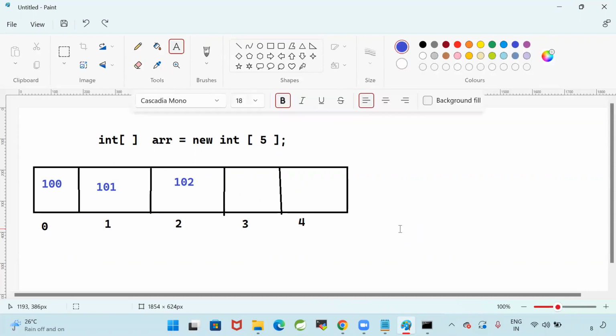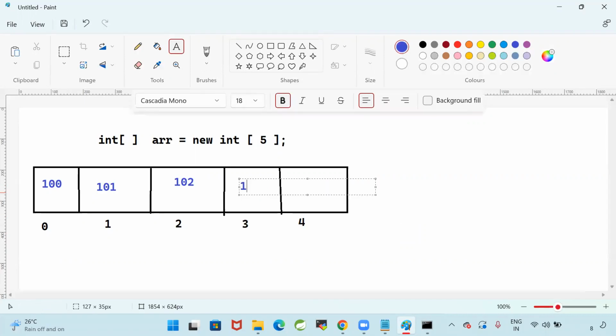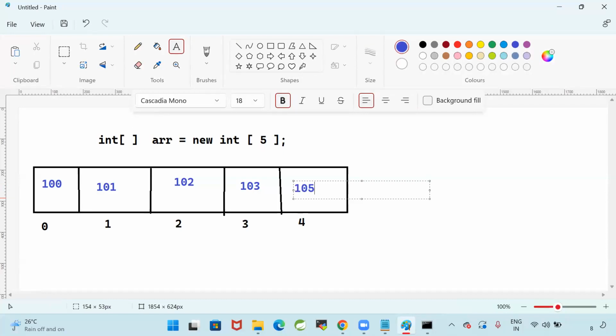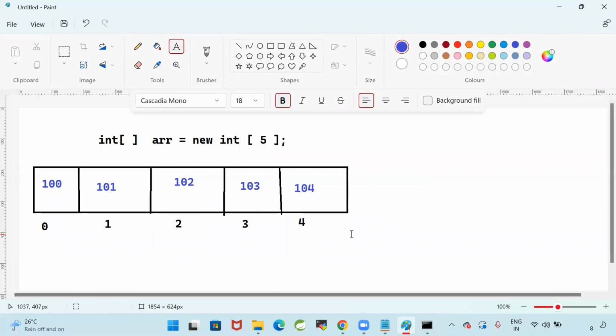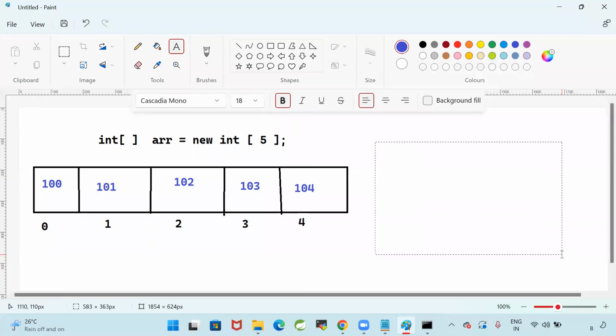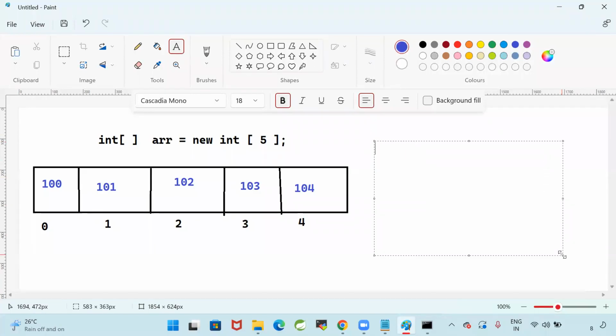Okay. So here in this fourth position, I will store 103. In the fifth position, I will store 105 or 104, basically anything. So like this, I want to store my data. Sir, array is created, that is fine. How to store the data? To store the data or to get the data, we need to use the index of the array. Array last index is size minus 1 and array index always will start from 0.